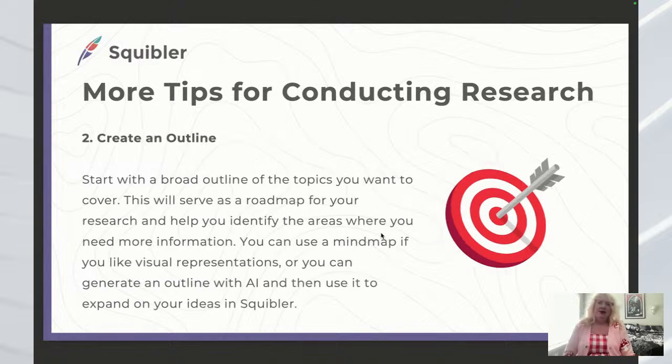Another good tip for conducting research is to create an outline. And there are many ways you can do this based on what kind of researcher or learner you are. You might want to start with a broad outline of the topics that you want to cover in your book. For example, if you're writing a book on the cell and you want to talk about the little different components of the cell, like the mitochondria and so forth, you can organize that way. This is going to serve as a roadmap for your research, and it's going to help you identify the areas where you need more information.